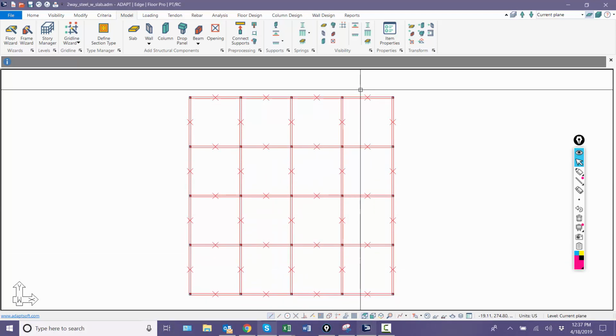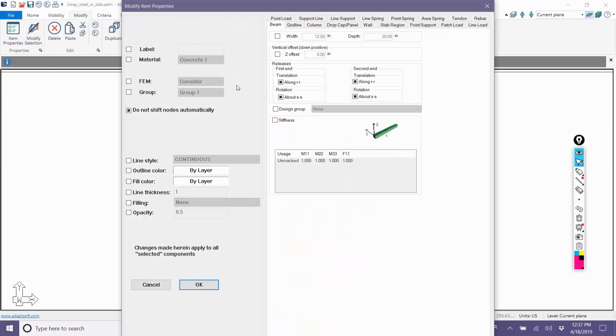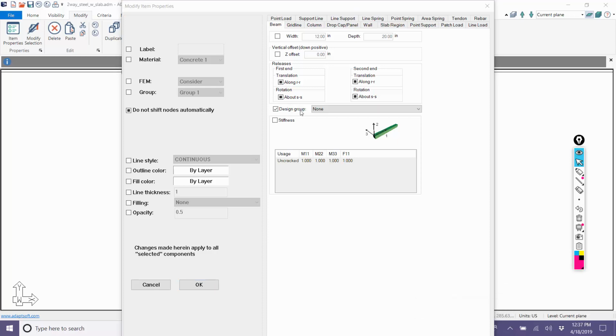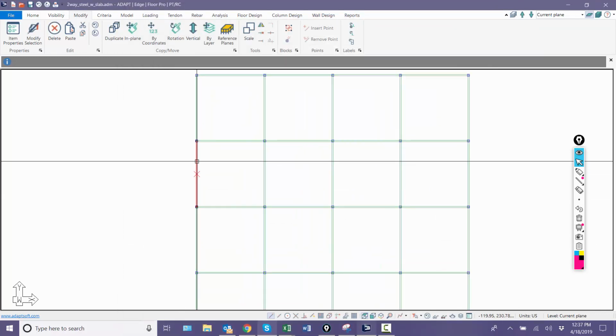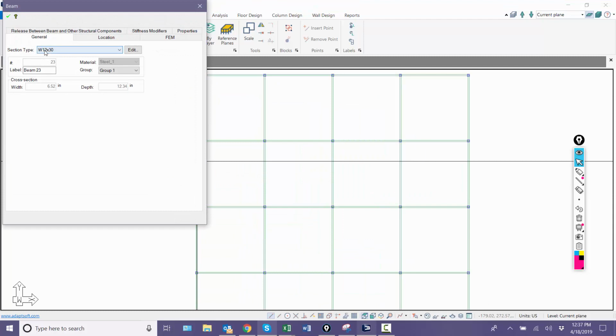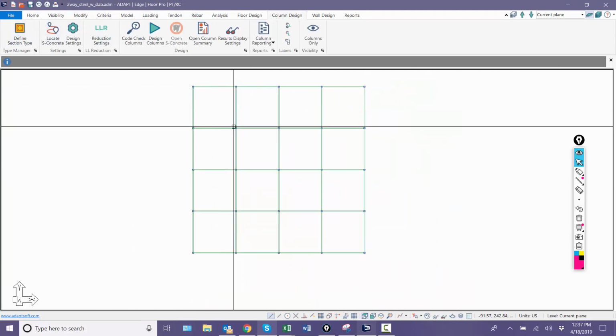We'll select those. We're going to go to Modify Selection, and under Beam, we're going to modify the actual shape. To do this, we're going to select Design Group, and we'll select this as a 12 by 30. Say OK, and if we double click on that element, the section type you see is 12 by 30. The material is set to Steel 1. This is inactive. You have to modify it inside of the section type manager located here. And then we could do the same for the columns.